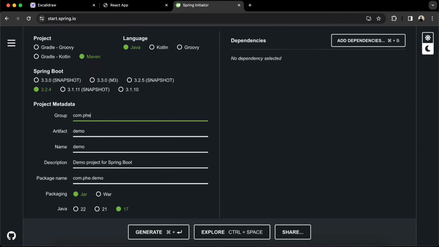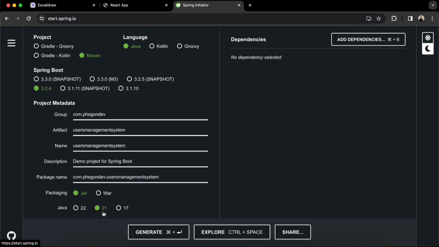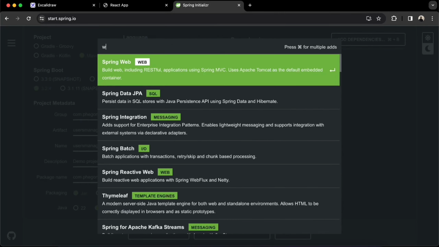I'm just going to call this Figure Dev, and the name is just going to be management system. I'm going to be making use of Java 21. You can use any other version you have. The packaging is jar. I'm going to add my dependency.